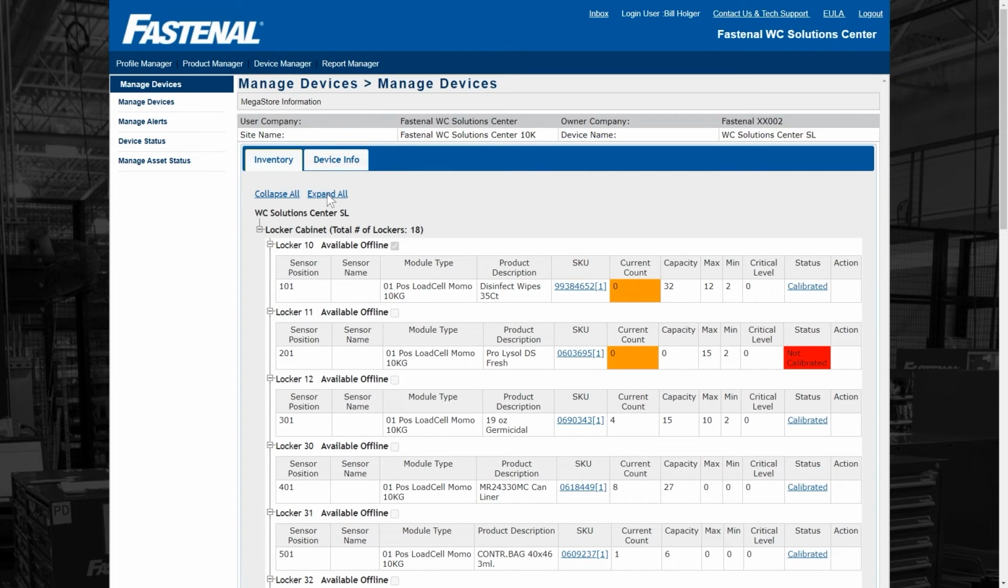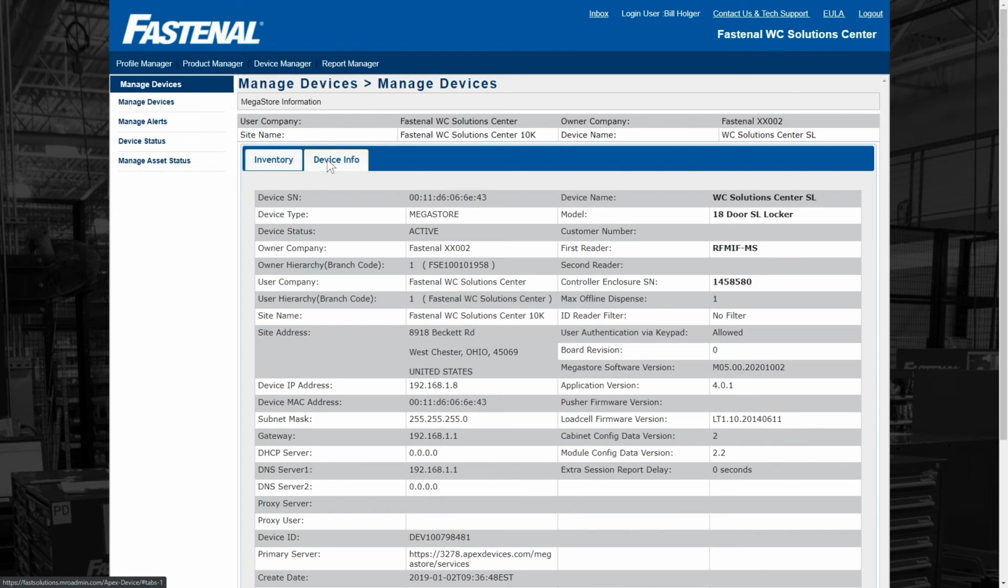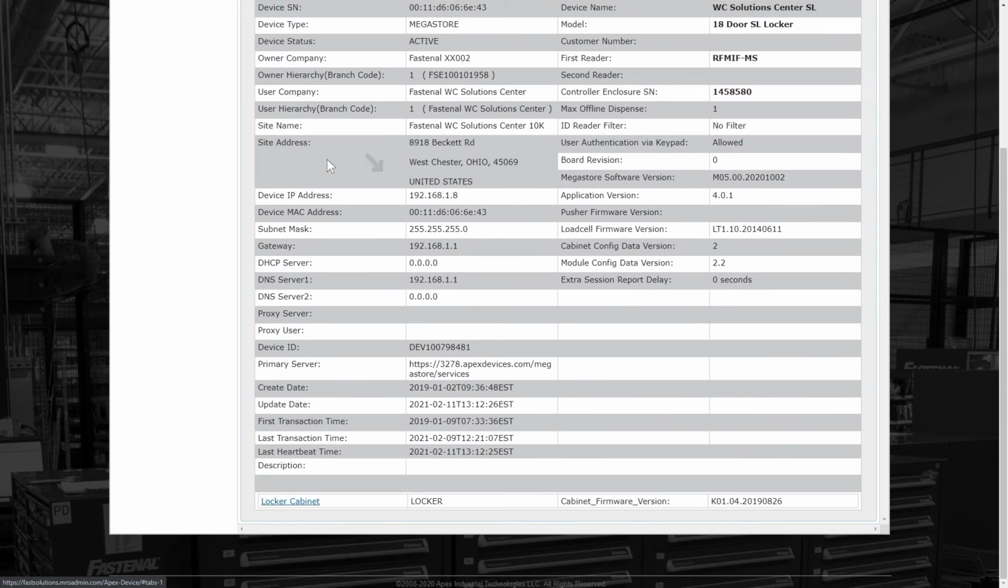is offline. The Device Info tab allows you to view the information associated with the machine. Here you will see where the device is registered, the last known network settings of the device, the last heartbeat and transaction time, the model of the machine, and some of its configuration settings. This information is typically used by Fast Solutions technical support, but can be utilized if desired by customers as well.